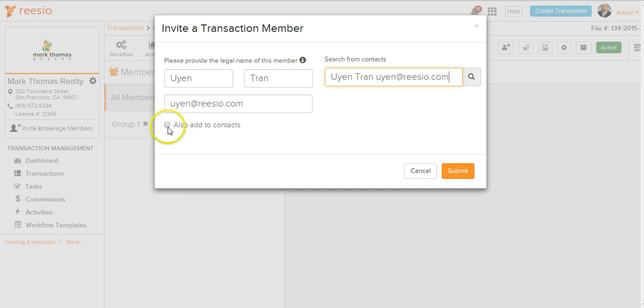By the way, if it's a new contact that you're adding, you can simultaneously add them to your contacts and address book by checking this box over here. In this case, this user is already part of my address and contacts book, so I don't need to do that. And then I click Submit.